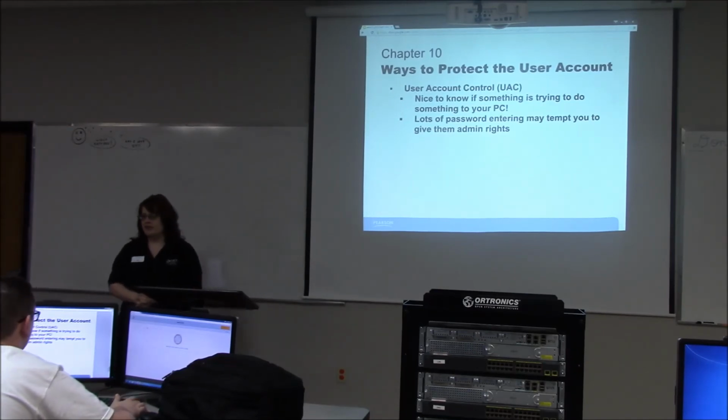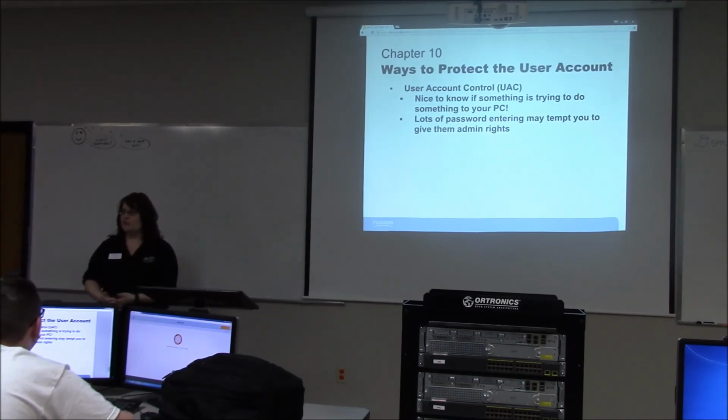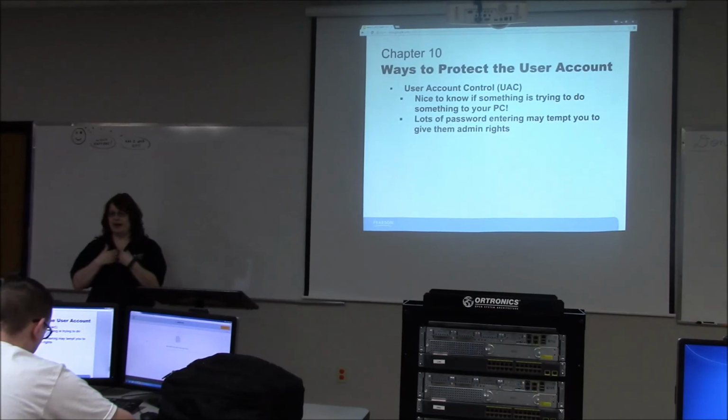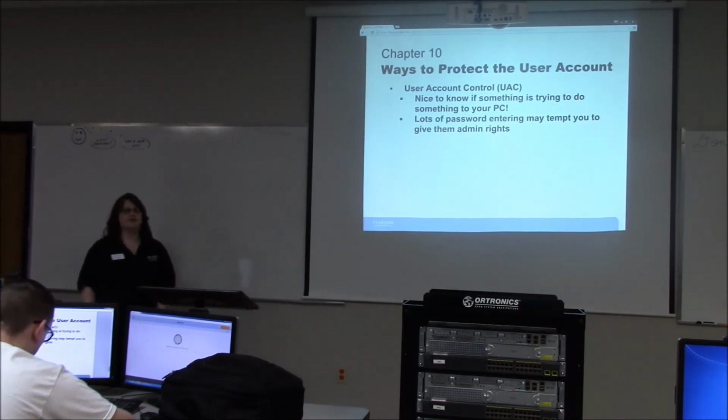Now the problem with it is that entering the password a whole bunch and having to move over to somebody's machine to do that is pretty inconvenient, and it might tempt us as administrators to just be like, you know what, that person has to install Java like every day. I'm so tired of that. I'll just give them admin rights on that computer and they can just do it. But that is a slippery slope. So that is not something that we want to do.